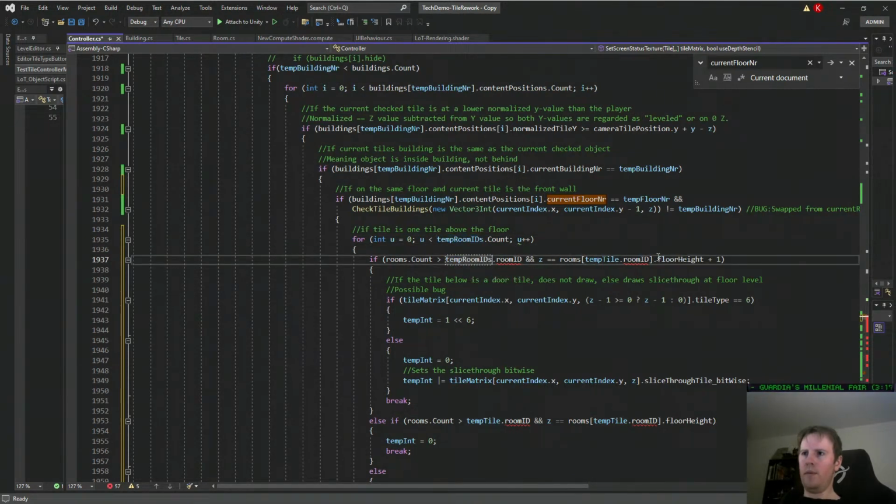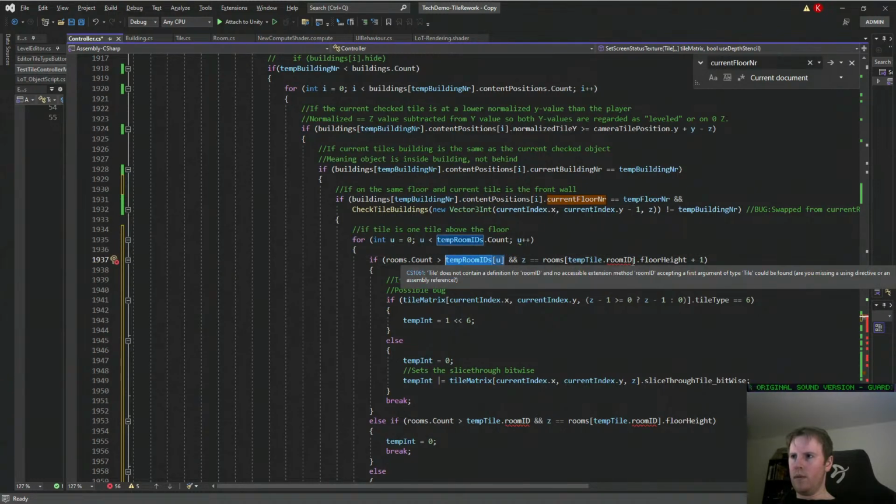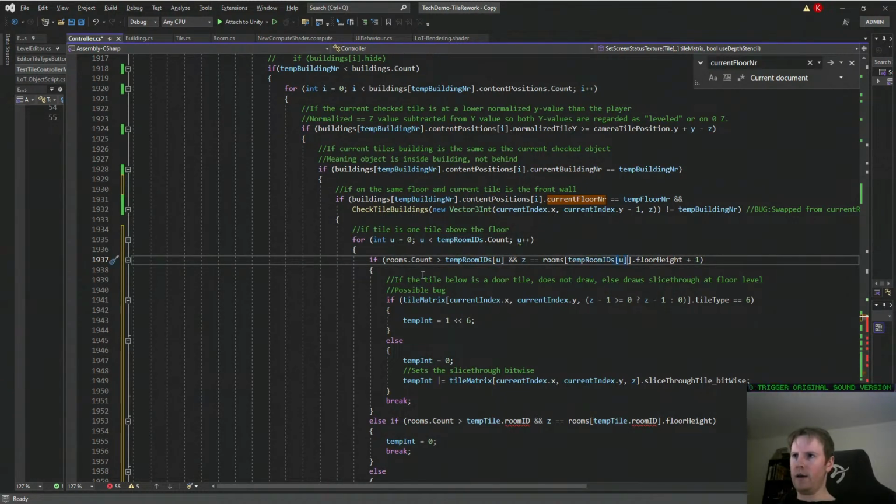we go through temp room IDs, U, and what we'll also do is we'll do a check and see, well, if this room is the same as... you can't do that. No, we can do that. Now that we're in this, now that we've initiated this, we can do that.